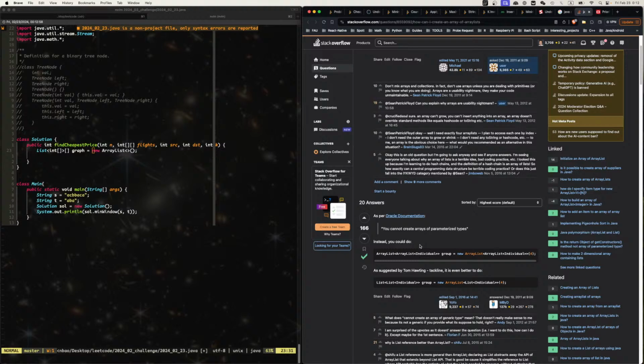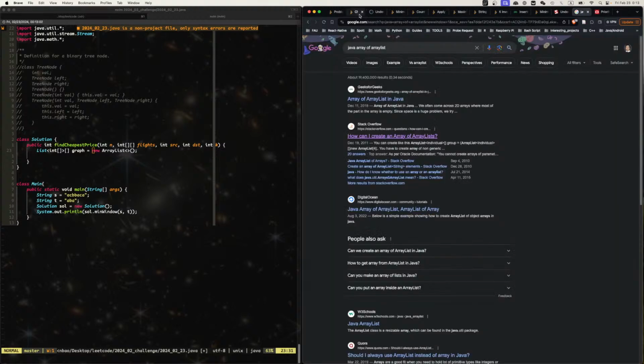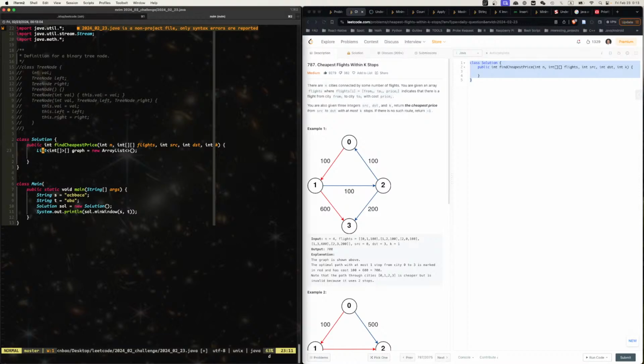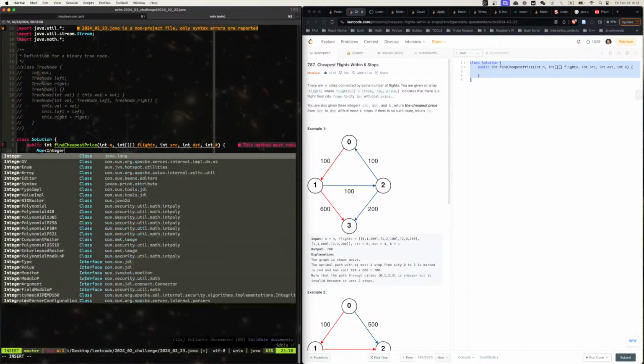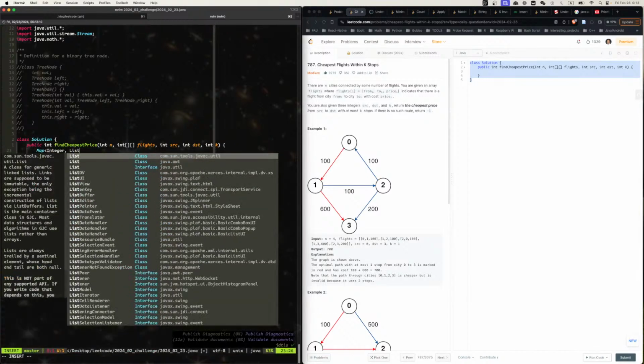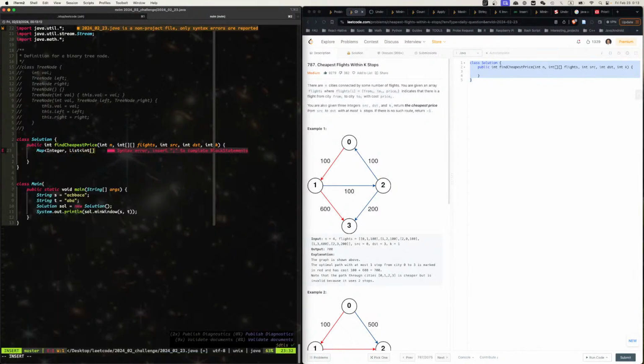Oh yeah, you cannot. Oopsie doozy, that's a no-go. Alright, so this is not good. We have to use a map. So map of integer to a list of int arrays. This is our graph.